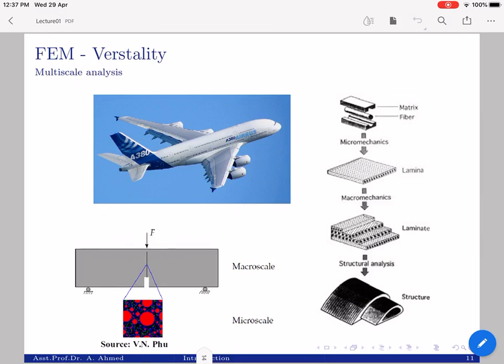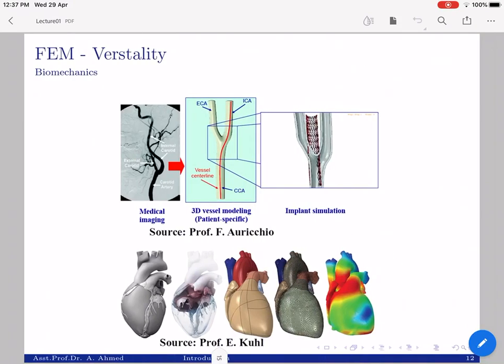For example, if you are analyzing the structure of an aeroplane at the macro scale level, you will always assume that the material is homogeneous, and you will use a very simple relationship between the stresses and the strains, or you might use a linear relationship or a bilinear relationship between the stresses and the strains. But if you go quite deep, if you perform a micro scale analysis, then in that case you might be taking into account the true relationship between the stresses and the strains at the global scale.